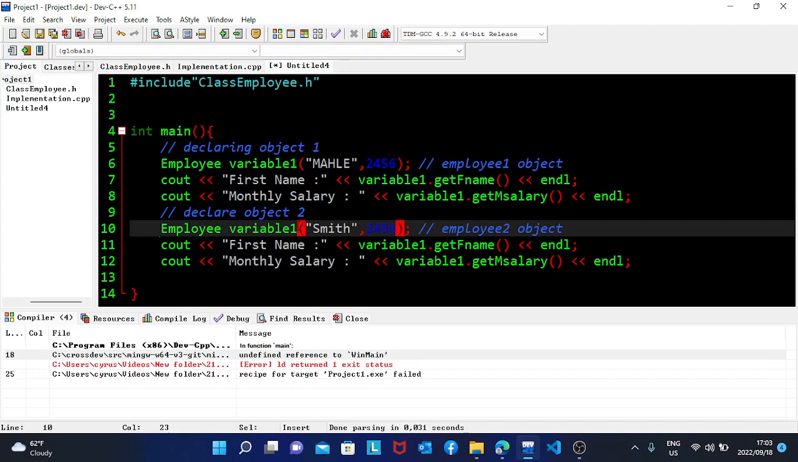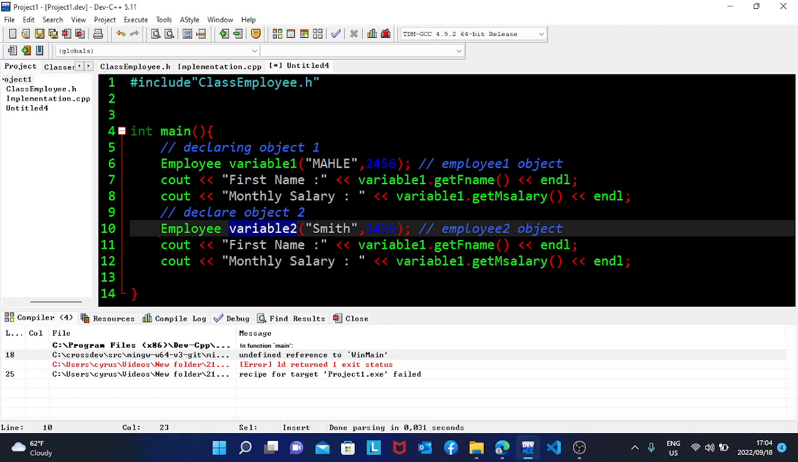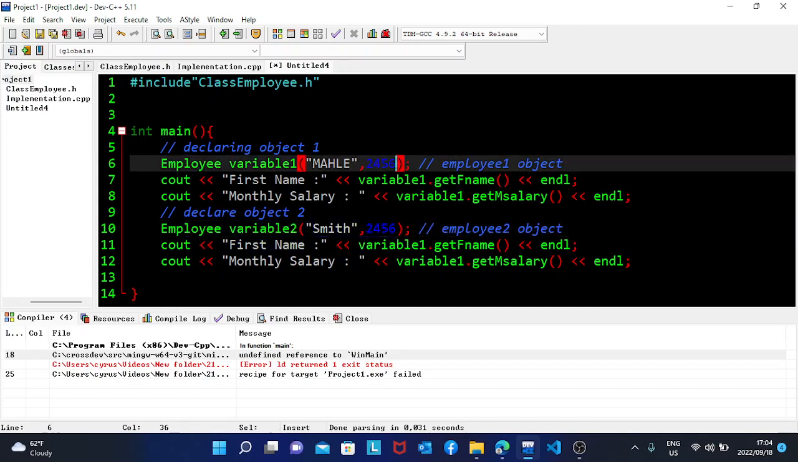And then look here, look carefully. Look when I declare object 2. Please be careful on the state. I say variable 2. Now this is variable 2, this is variable 1. Now when I say variable 2, the space is being created in memory for storing these data. When I was saying variable 1, the space was created inside the memory to store those data that I've just put there.